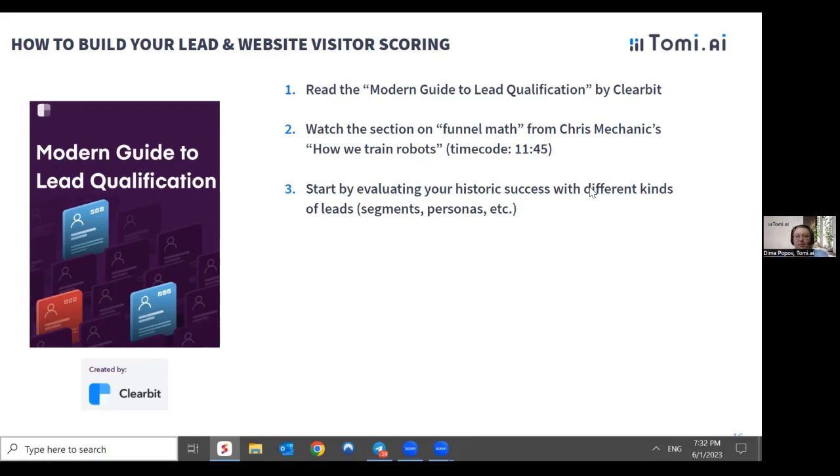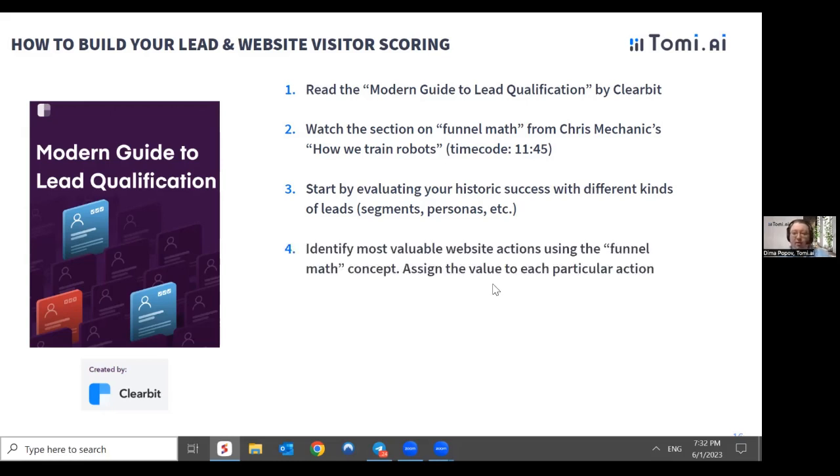The fact that you can just segment all the different kinds of leads and see what your historic success with different kinds of leads was, you can go as simple as, okay, if you have a free trial and if you have a content download, those free trials and content downloads would have different conversion rates into paying customers. And if you start from that, this will give you a good baseline to see how valuable certain conversions on your website are.